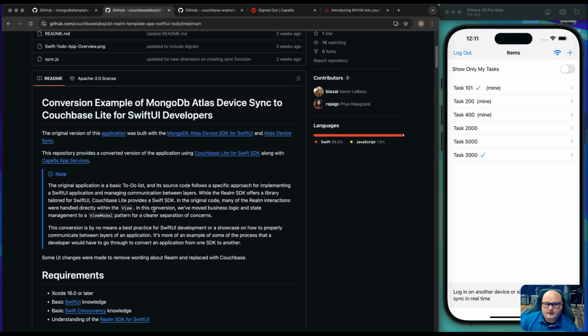But the Realm SDK has a very specific SDK. There's two of them. There's one for Swift and one for SwiftUI. The one for SwiftUI is a very specific SDK. It integrates very deeply with SwiftUI. Couchbase Lite does not have that. There is nothing available today for Couchbase Lite for SwiftUI to have that level of integration. We have a Swift SDK. It's a good SDK. However, it's not going to be integrated into SwiftUI like that.